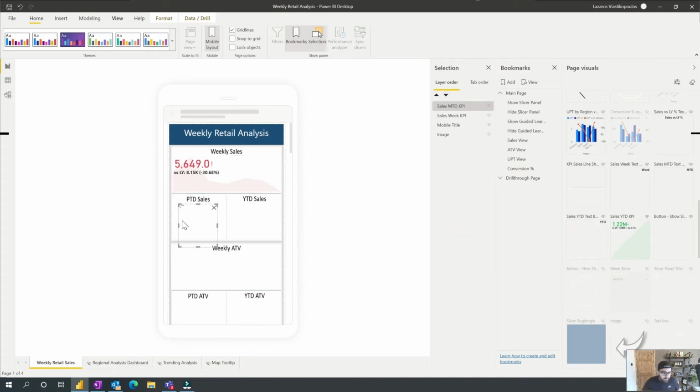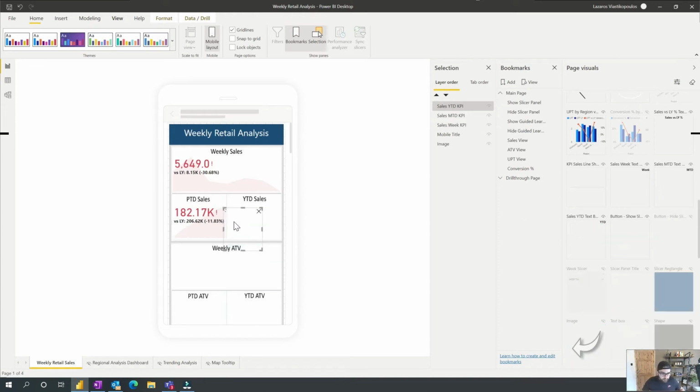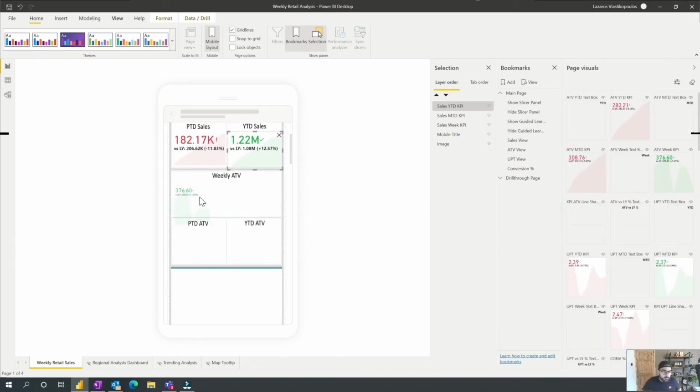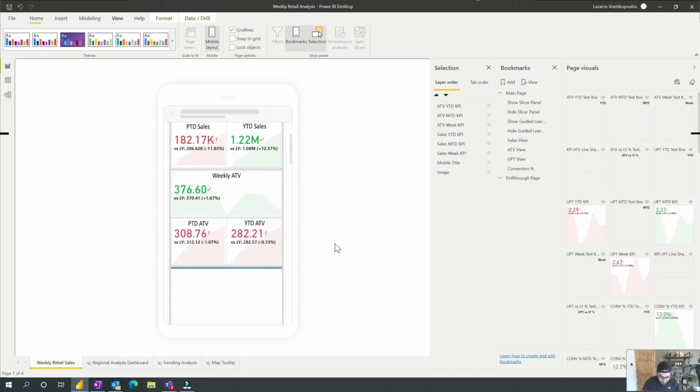So now we're going to add our month to date in there as well. And then let's add the year to date. And you can see that I'm using my arrows now just to place it a little bit more precisely where I need. Okay. And let's repeat the same for weekly ATV as well. I am now happy with that.